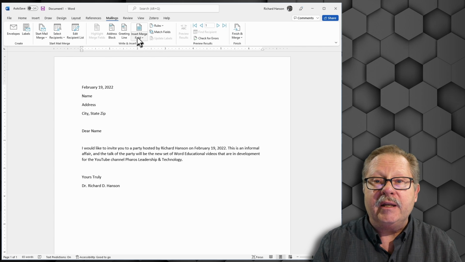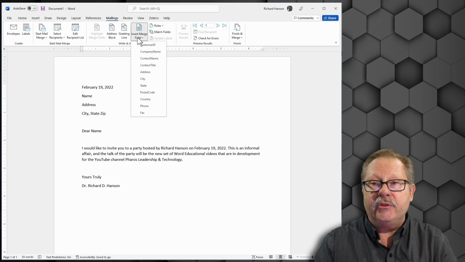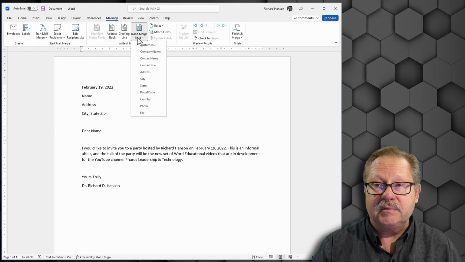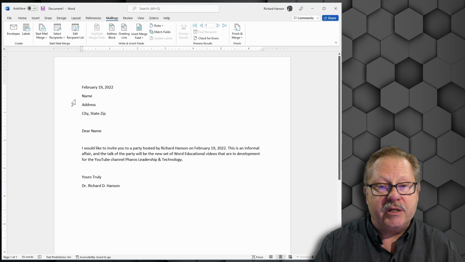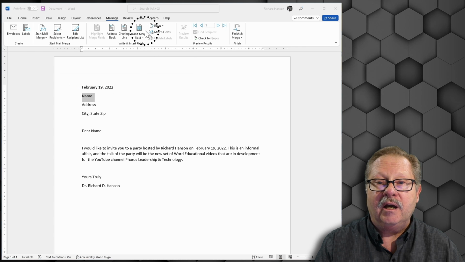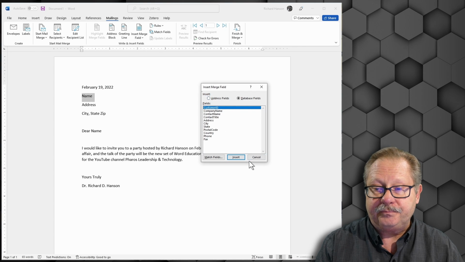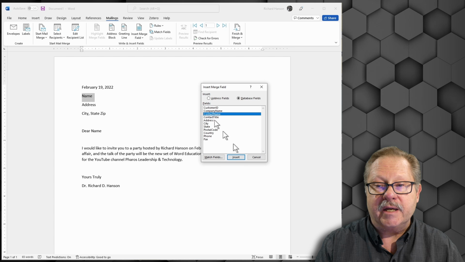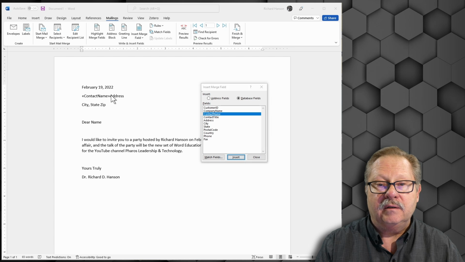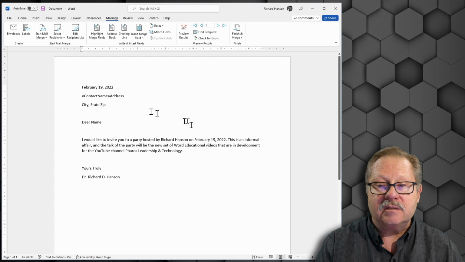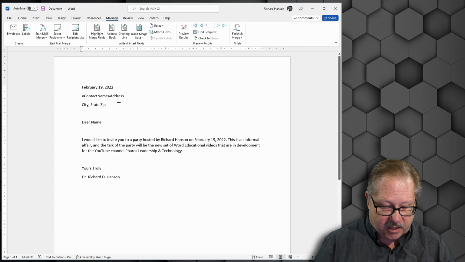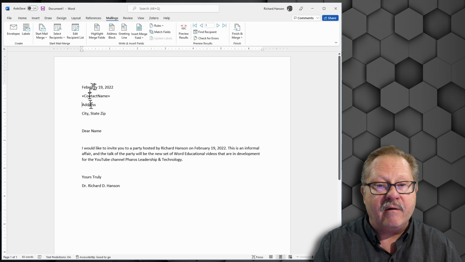Now, I can go ahead and insert a field, and those are the fields that are within my data table. So what I'm going to do is insert contact name. So I want to make sure that I have this highlighted, and I'm going to insert contact name here. Click OK. Okay. Now, address slipped up to the next line, so I'm going to put it back down on this line.